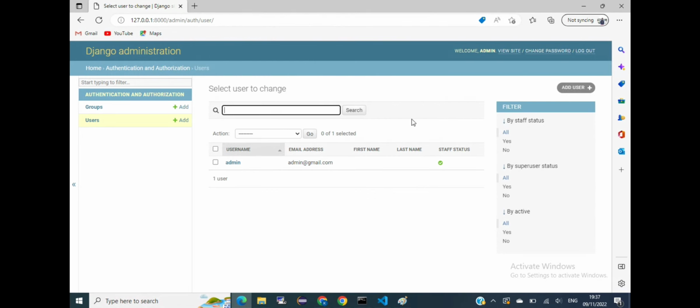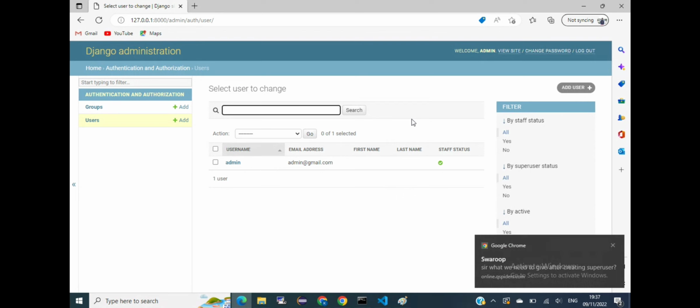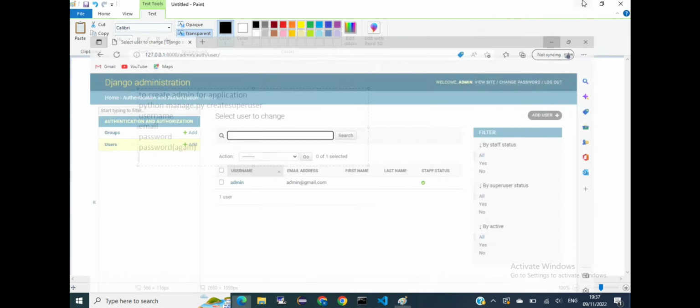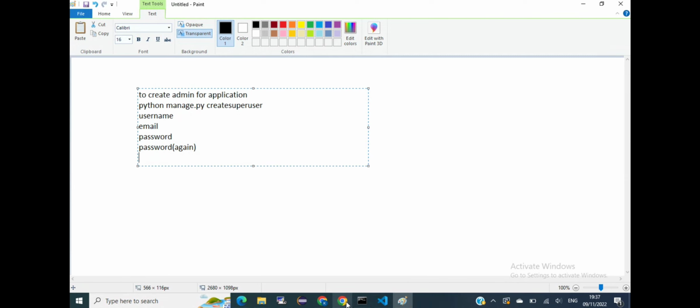Guys, are you doing or what? Sir, what do we need to give after creating a super user? Okay, let me create one more super user. You can create any number of super users.